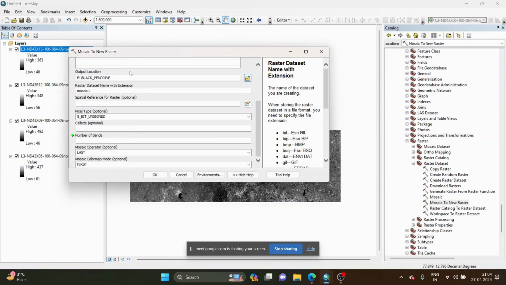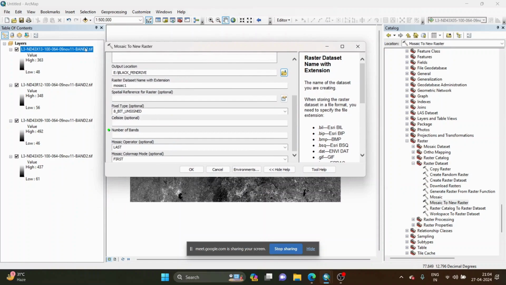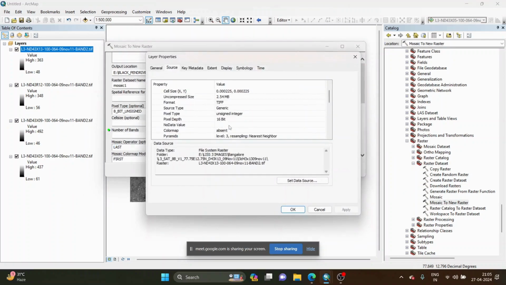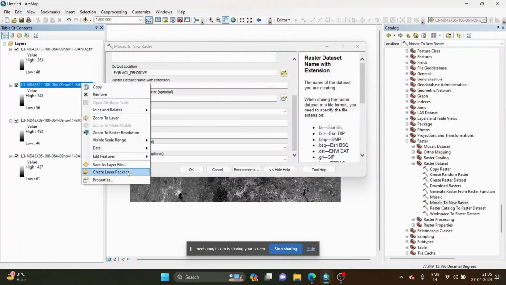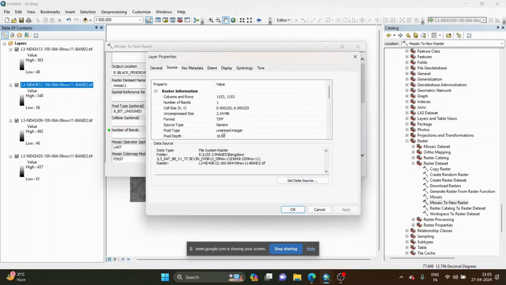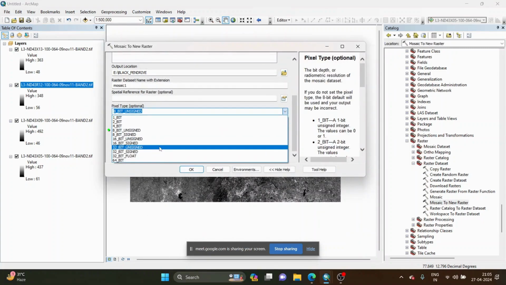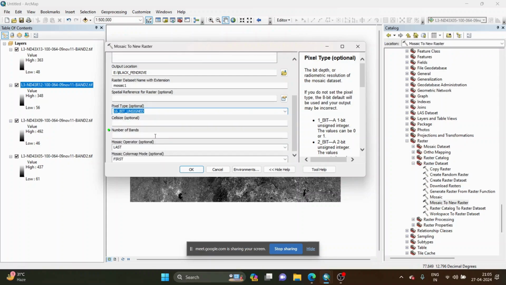Then another important thing you need to check here: right click, go to properties. There you check the pixel type and pixel depth. It is 16-bit unsigned integer. All will be the same. If you see, check 16-bit unsigned integer. Here you have to change it to 16-bit unsigned.